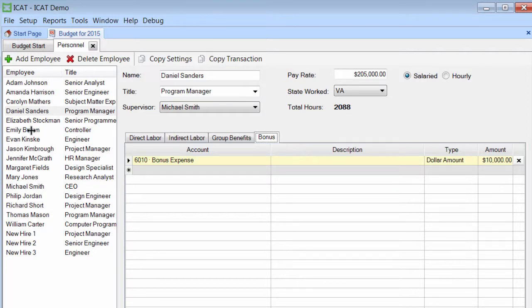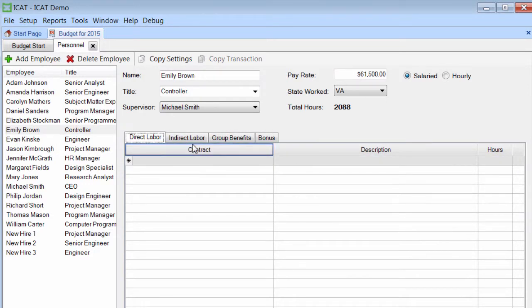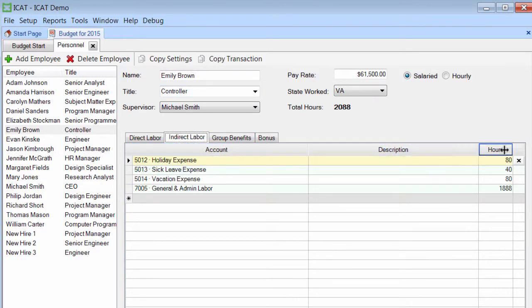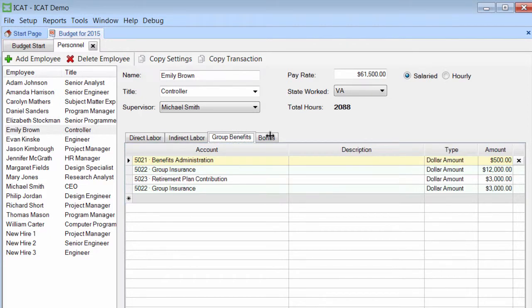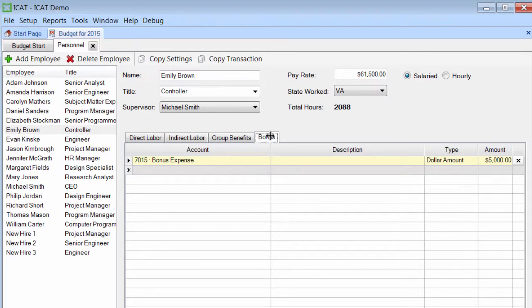Let's show an example of someone who charges entirely to indirect. This employee has no direct labor. The title is controller, so that's an administrative position, and we're budgeting the compensated absences, and we're budgeting the remaining hours to general and administrative labor. Again, we're budgeting the benefits for that employee, and if we're anticipating providing that employee with a bonus, we can budget that bonus as well.